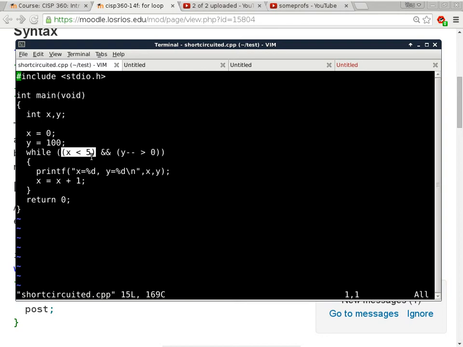And that's exactly the attitude of g++. It doesn't do any extra work unless it has to. This is called lazy evaluation. It's also called short-circuited evaluation. When one side is guaranteeing the result of the entire expression, it doesn't bother with the other side.